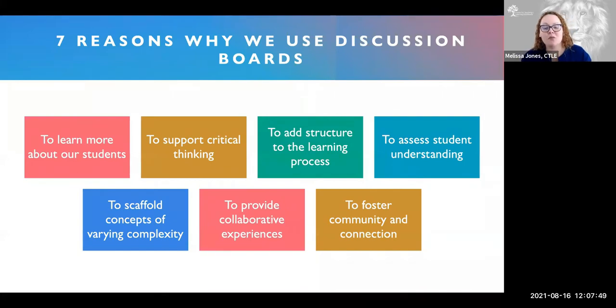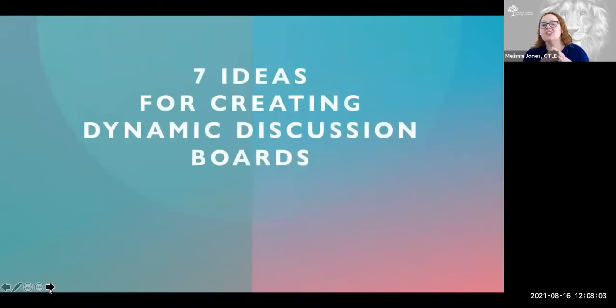So these are some of the reasons why we use discussion boards. It's not just a place for students to post ideas, but it's also a place for connection and community and for helping us to understand how the students are working through the learning process. So as we do this, let's look at some ideas for creating more dynamic discussion boards. And again, if you have done any of these, or if you have different takes or models based on these, please feel free to post it in the chat, and then we will share those experiences as well.